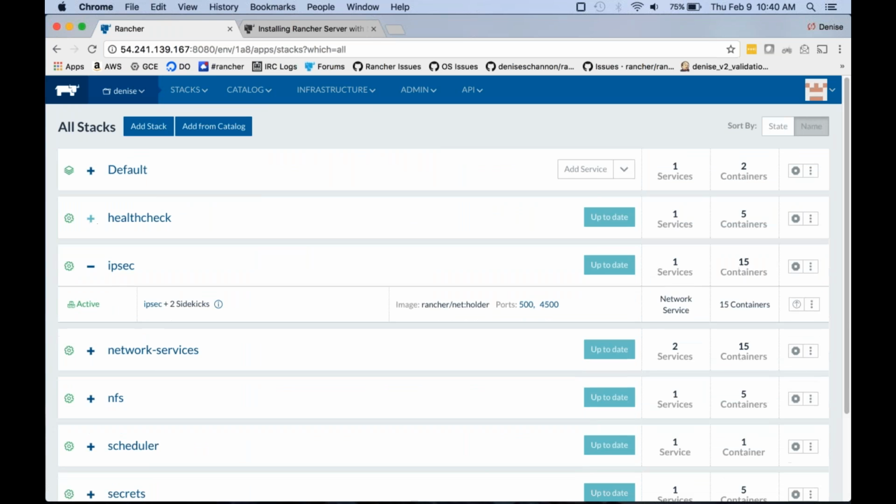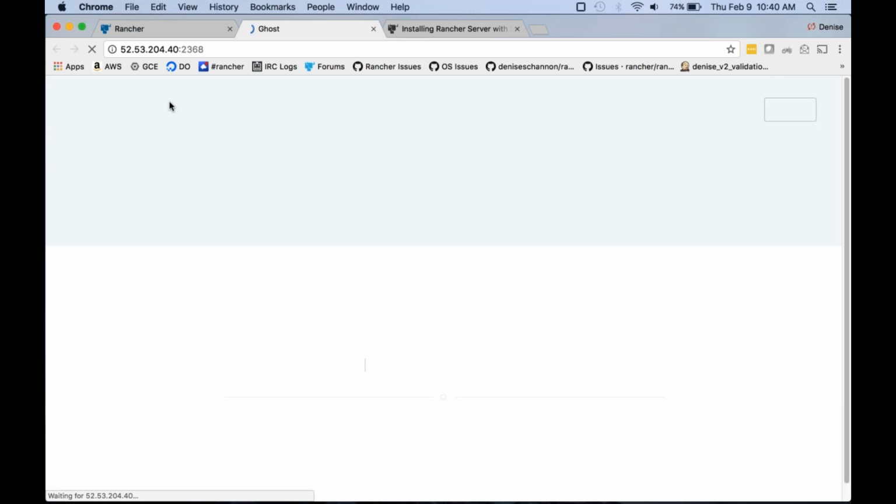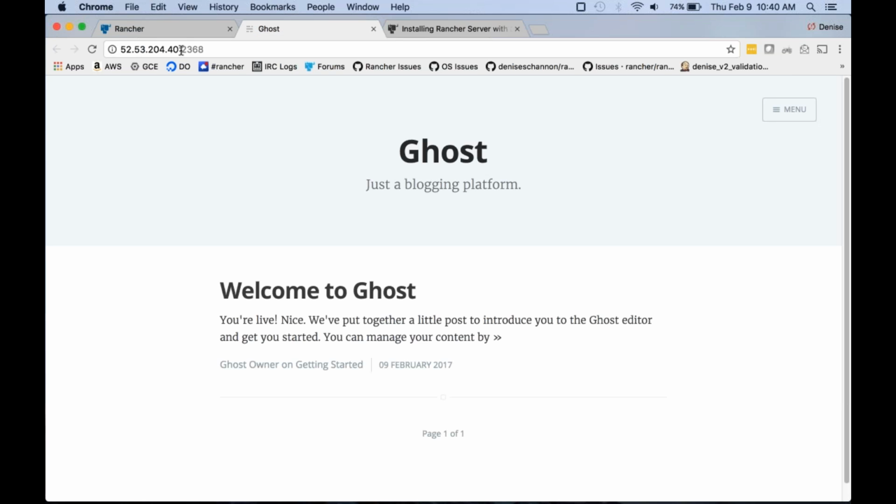We have a concept of stacks. Stacks are how you can group your services together. It's a nice way to organize your services. If you have one application, usually the best way to organize your services is by application. Most people do that. Under my default, I have my blog here. If I click on the port, it brings me to one of the host IPs where the container is running, uses the port that I had published, and brings me into the container.